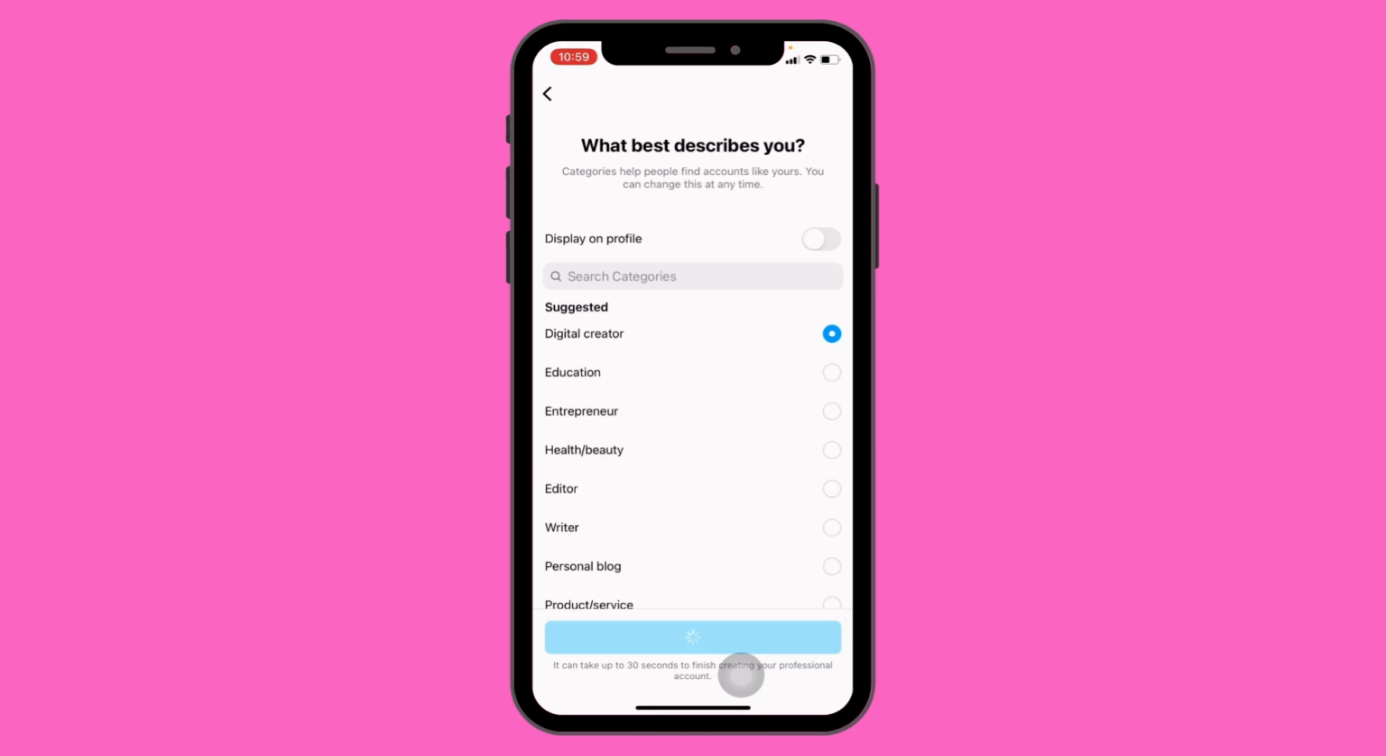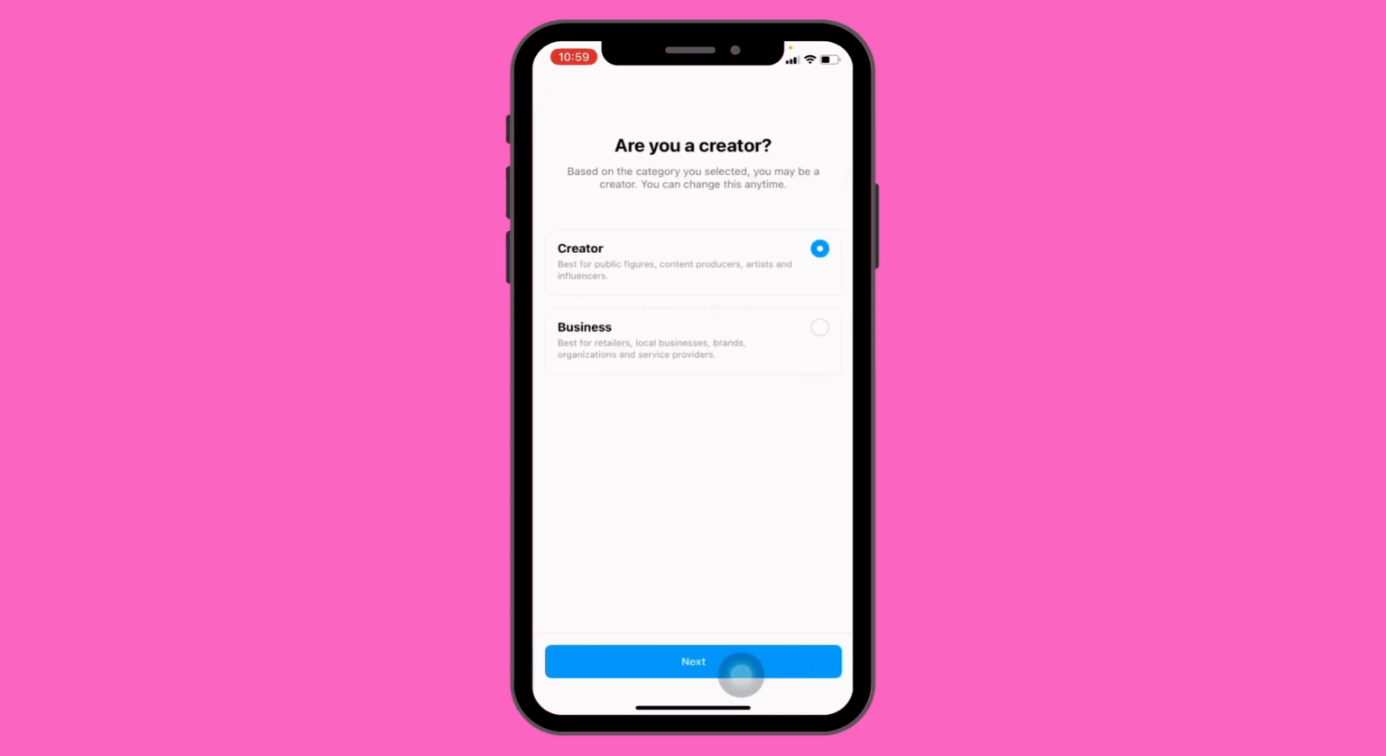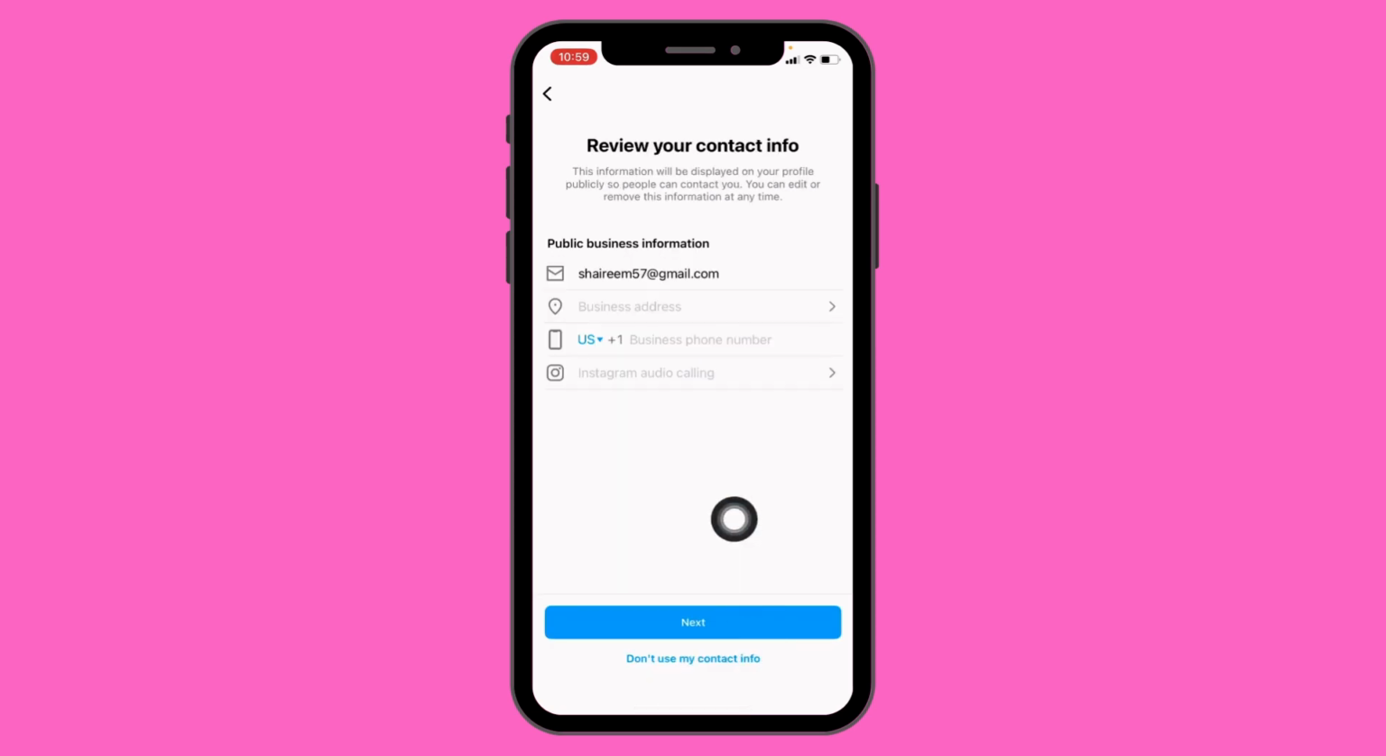To activate automatic reply on your Instagram account, firstly you have to switch your Instagram account to the business account. So tap on this option of business and then tap on next. Fill up this information and then tap on next.